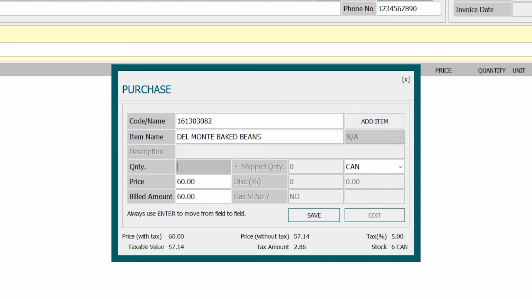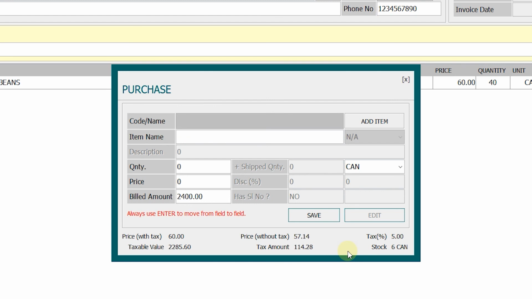By default, the cursor automatically goes to quantity. If I look down here, it shows me the stock that I have in hand. It shows that I have 6 cans of Del Monte baked beans. So let's just assume I'm ordering 40 cans of Del Monte baked beans. There's no change in the price. I keep pressing enter till I come to the save icon, and then I press enter to save again.